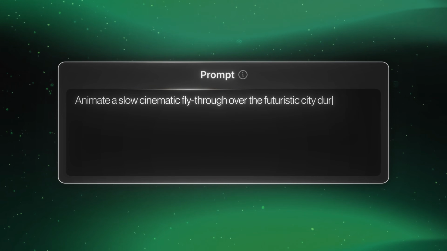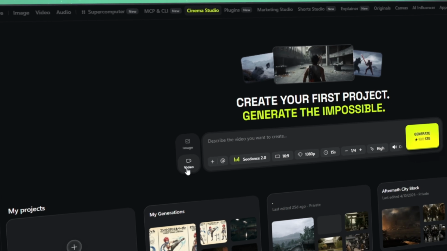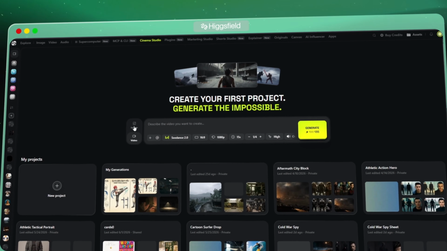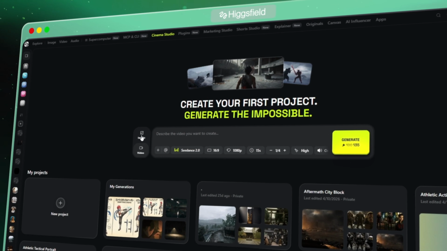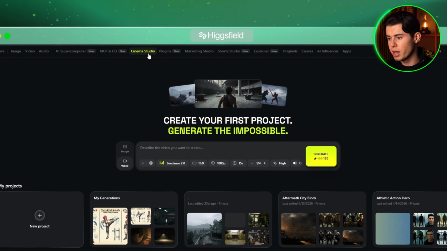Up to now, I've just been prompting the model and hoping it directs the scene the way I pictured it, but there's actually a part of Higgsfield that gives me that control directly. That is Cinema Studio, which is a feature unique to Higgsfield that gives you a layer of control on top of the normal prompt so you can actually direct a scene instead of just describing it and hoping it turns out right.